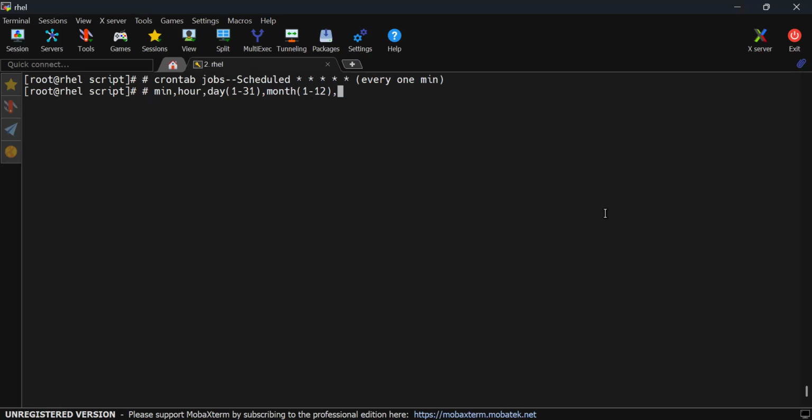The day of the week has values 0 to 7, where 0 and 7 indicate Sunday. So that indicates Sunday. This is how crontab jobs we can configure.